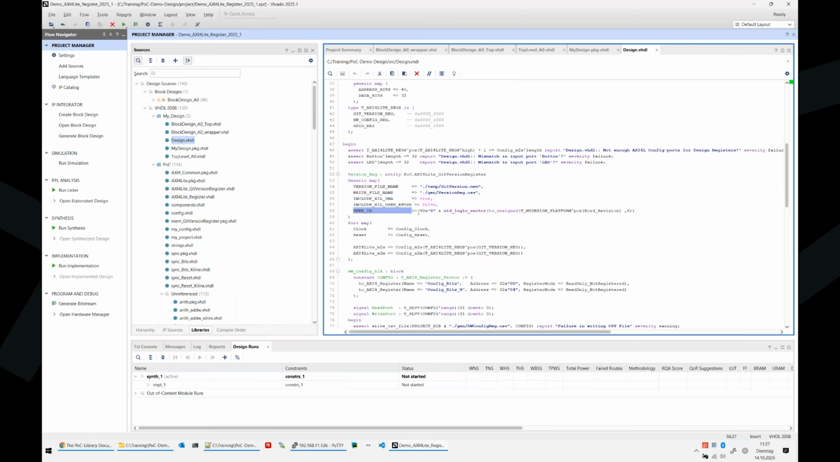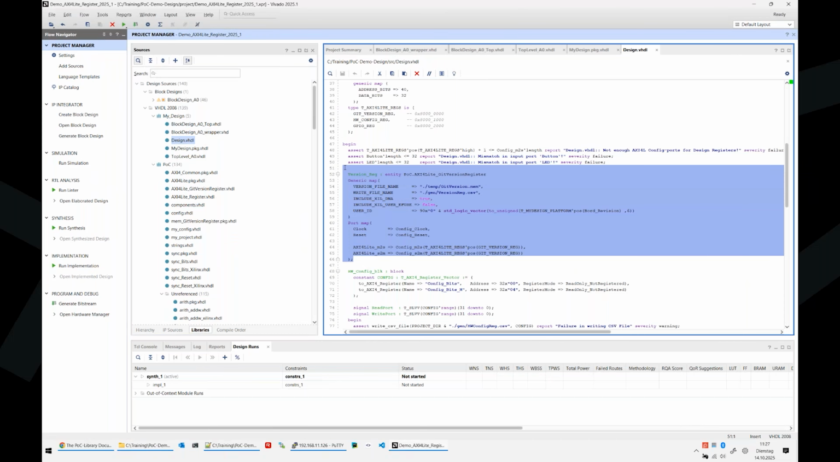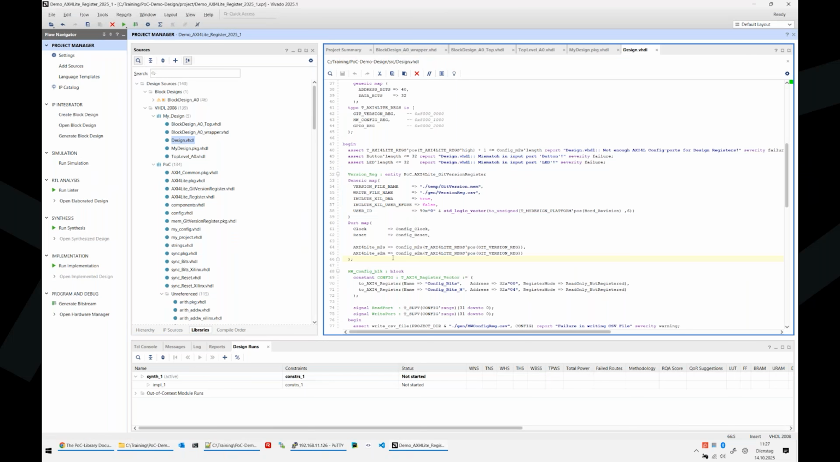And I have a user ID field where I set the lowest 6 bits to this board revision that we have seen at the top level. And that's basically it. That's all you need to do for the version register. And this version register will then be accessible through the address 8000 hex from the software side.